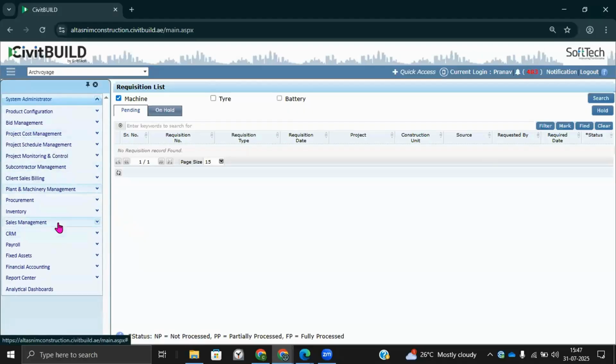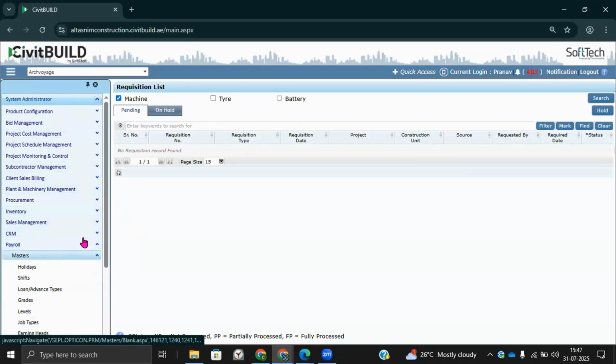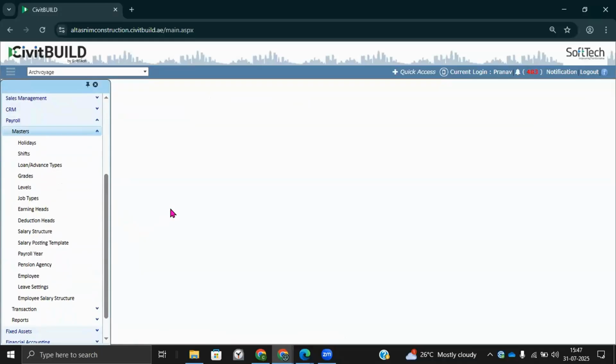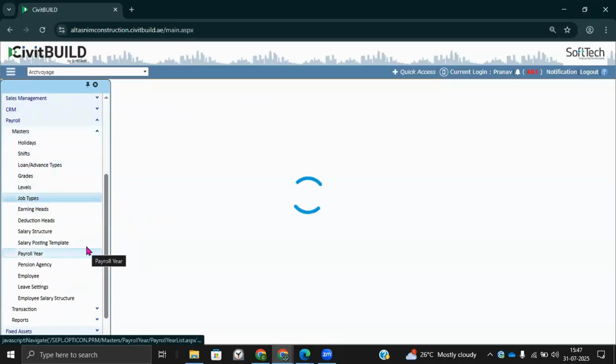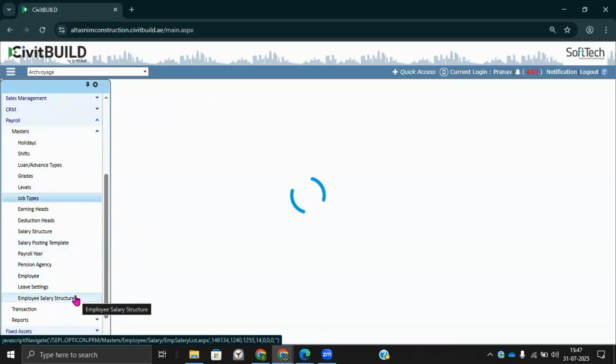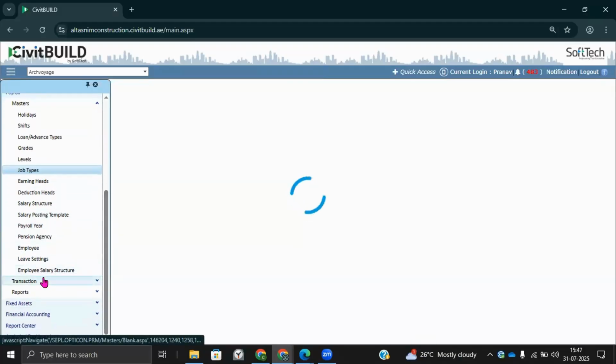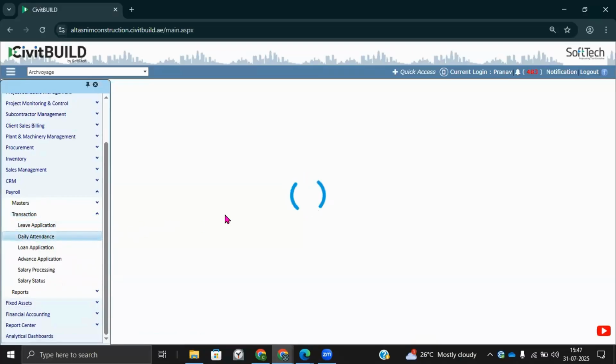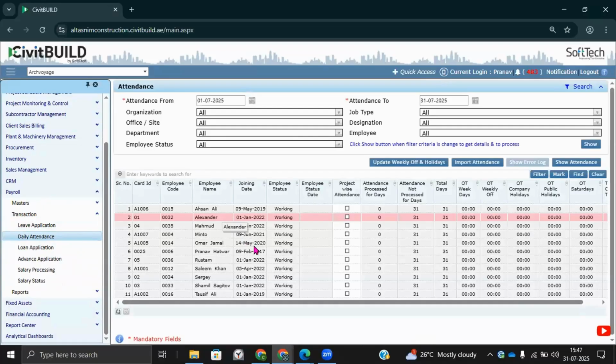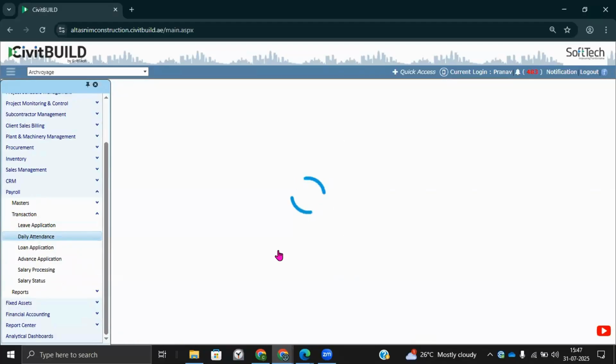Furthermore, your employee management is equally important as your assets. Employees who are on your payroll, whether they are labor staff, site staff, engineering staff, head office staff, or admin staff, you can generate master data for them, assigning them shifts and job types, like the blue collar staff I mentioned. You can easily give them an employee salary structure, deduction heads, and earning heads, and once you have defined every dimension for an employee in CivitBUILD, you can integrate with the biometric machine at the site, and easily generate attendance linked to your site.